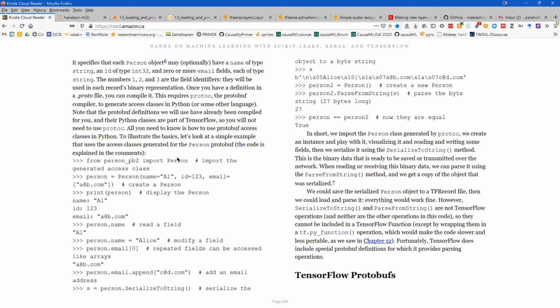So person_pb2 must be some package that's accessible in Python, and then person is the, let's see, from person_pb2 import Person. I thought we generated this class just previously. So now we have access to this class, and we can instantiate a person with a name Al, with an ID, and with an email. So this is an instantiation of the person class. And then we can display it, and this is just ordinary Python objects.